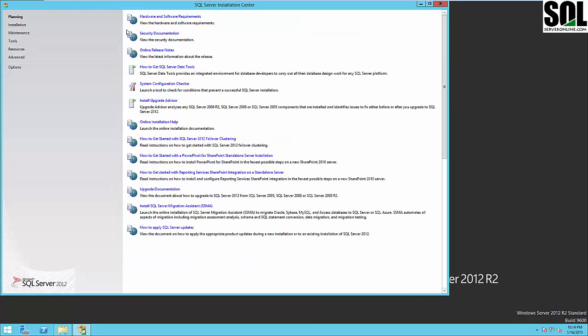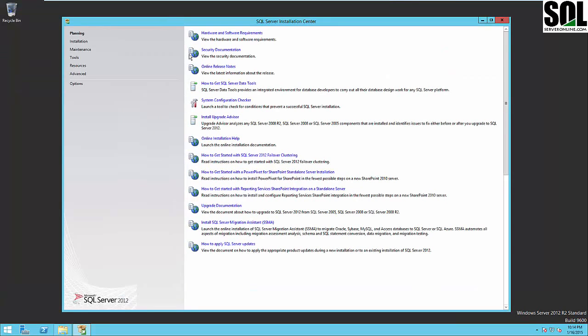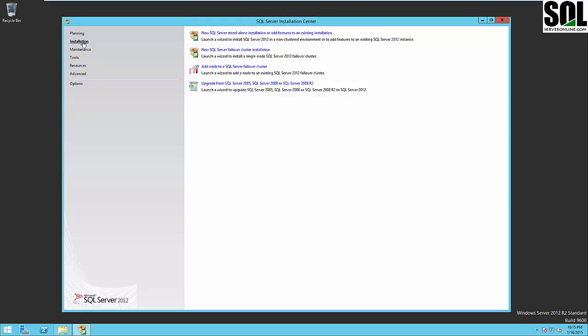Okay, I will zoom this just to be more clear. You can see here it's simply planning. You can see what the hardware and software requirements are for a SQL Server installation. What is the security documentation? You can read this if you like, and you can check all these options here. But for us the most important part here is installation.